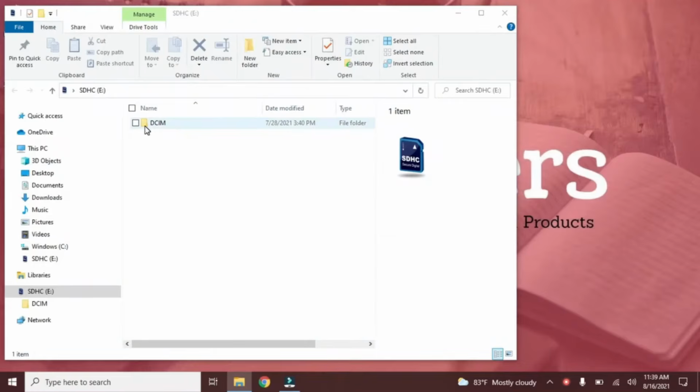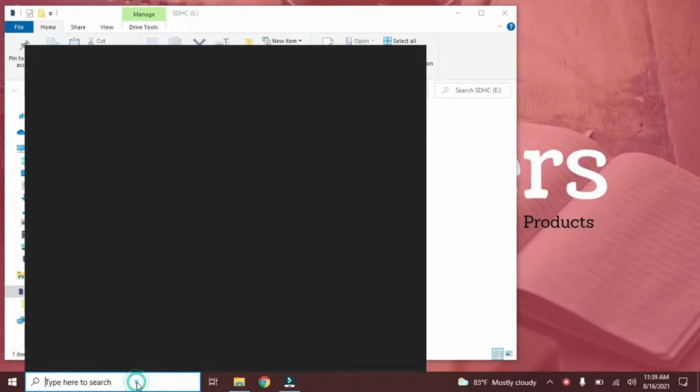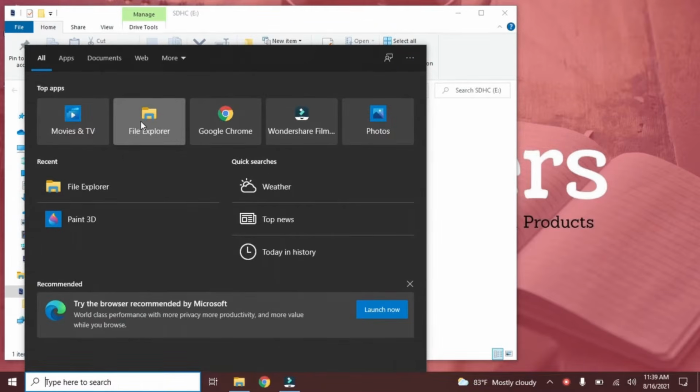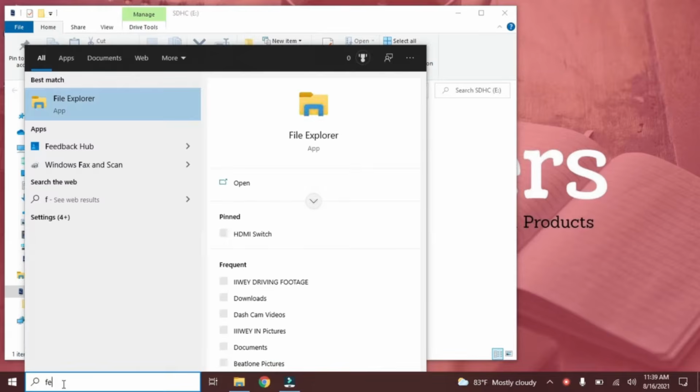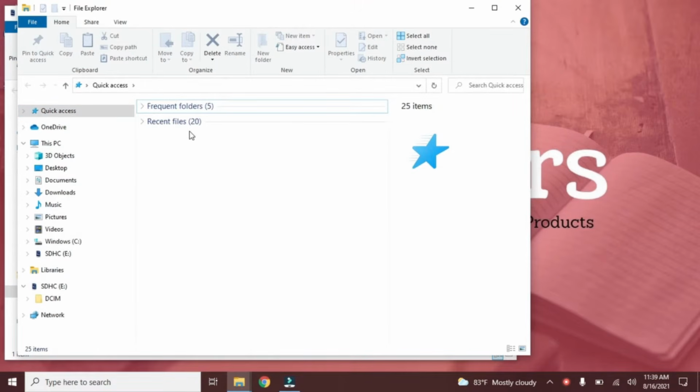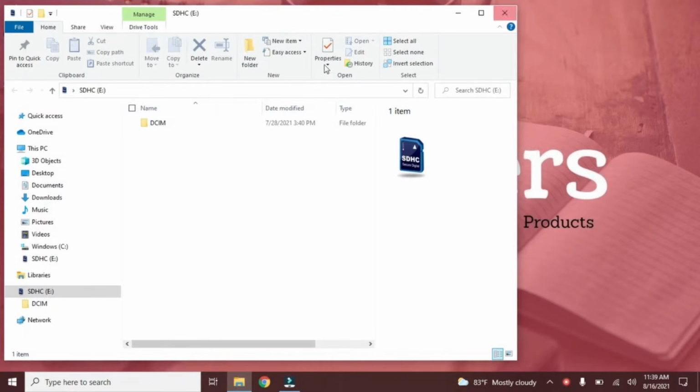Now if this screen does not come up when you insert your SD card, all you have to do is go to the bottom search bar, and sometimes it will be there, which you can see right here. If it's not in there, simply type in File Explorer. And you can see how it's already in there on the top. You simply click on that and we're back at the File Explorer. Let's exit out of that one.